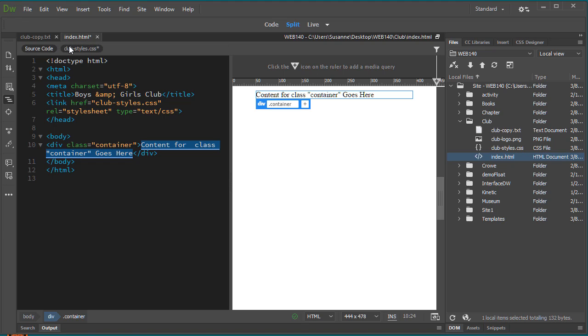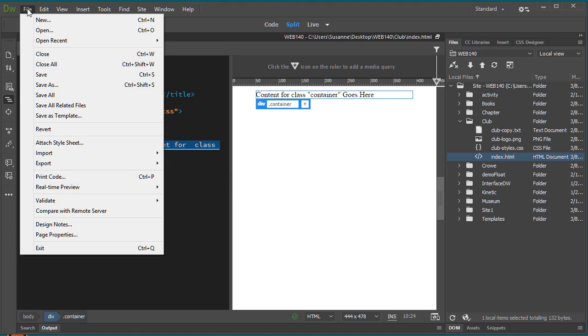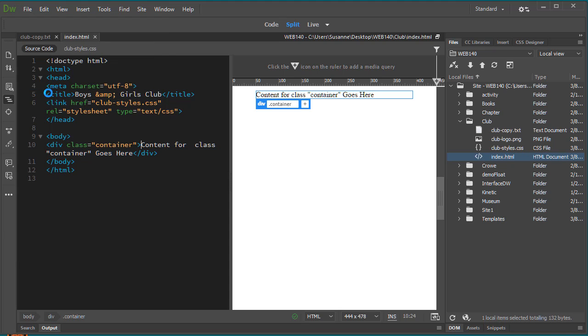OK, now before I do anything else, I'm going to save this page. I need to save my style sheet and my index page. So I'm going to do File, I'm going to do Save All. If I don't do that, I'll have a little bit more trouble placing things where I want to place them. So just after you create your style sheet, go ahead and save it before you do anything else.